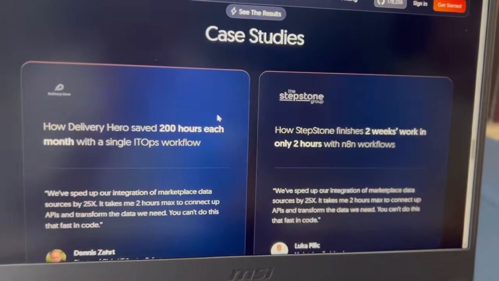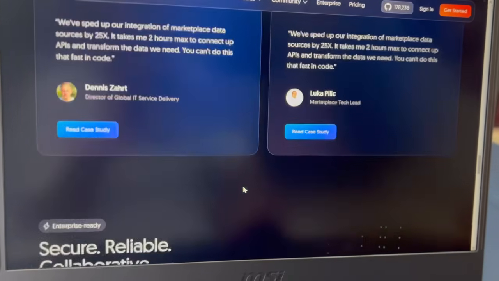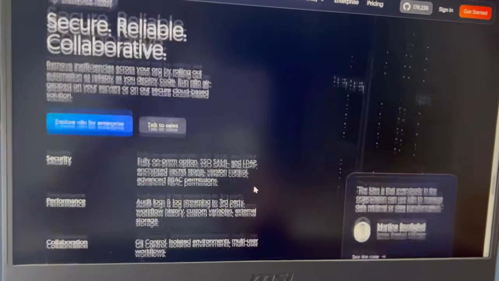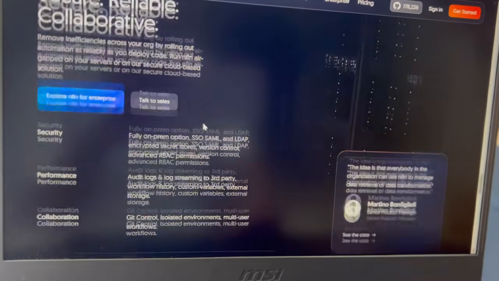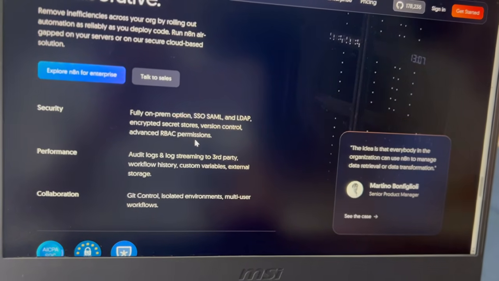There are a few case studies, so you guys can explore the website and see what all features it has. So yeah, we can see it is secure, reliable, and collaborative. It has a fully on-premise option and multiple other features.